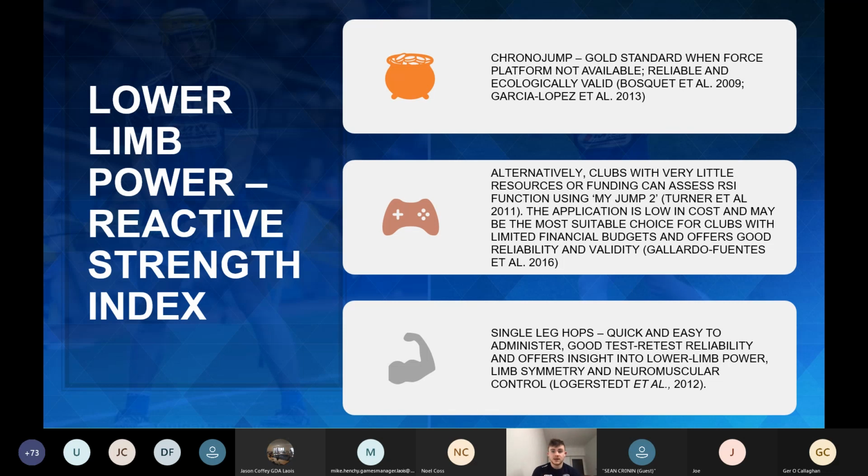So what that means is that a lot of research and testing is done in a highly controlled, almost sanitized, perfect environment. And as we know, our games are chaotic. So the tests that we're doing need to be aware of that and be more applicable to our game. So if we don't have the resources to afford a jump mat, there is a good alternative, and it's something I use myself.